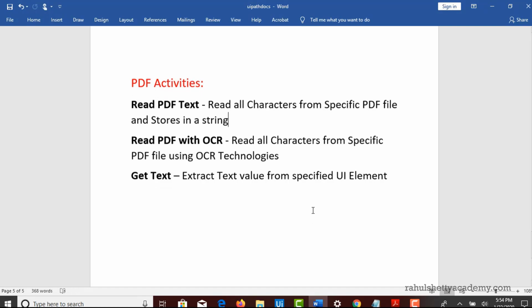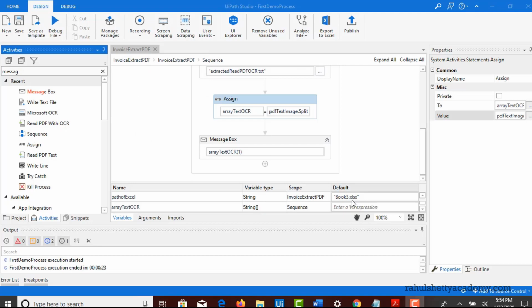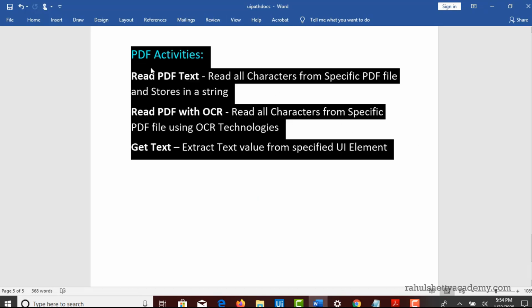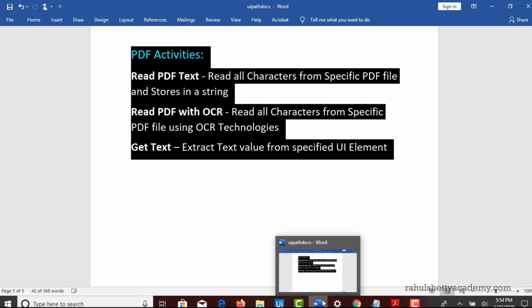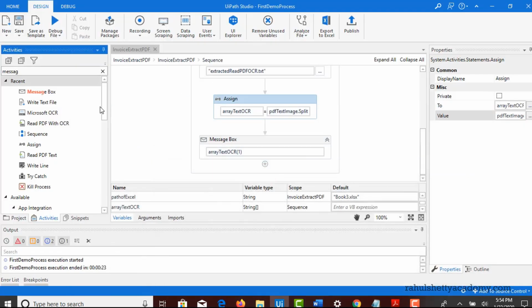In the next lecture, let's see the get text activity. Okay, thank you. Okay, so one last activity before we do a real life robot example on this PDF. So right now I am trying to give all the basics. Once you have understood this, from the next lecture, let's do one end-to-end real-time project on these PDFs, and that would be very interesting, trust me.